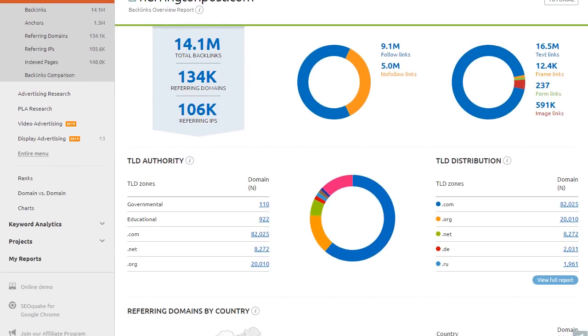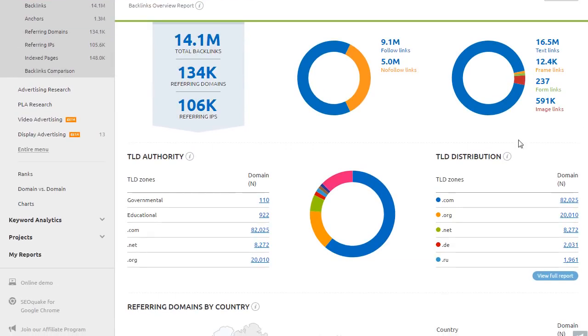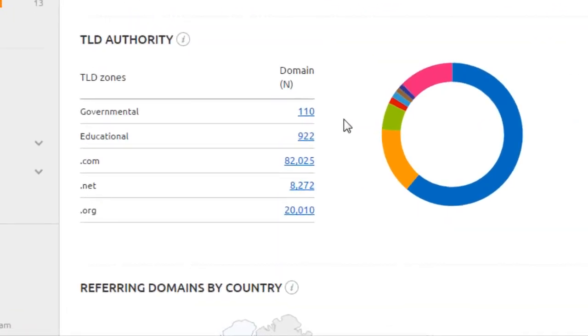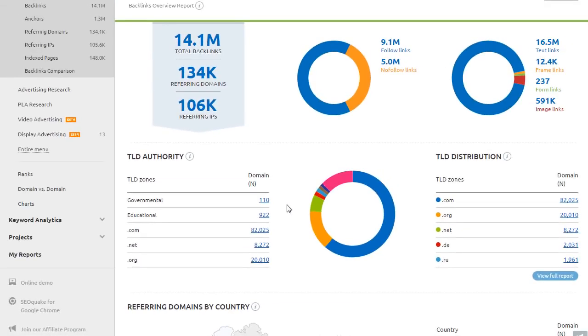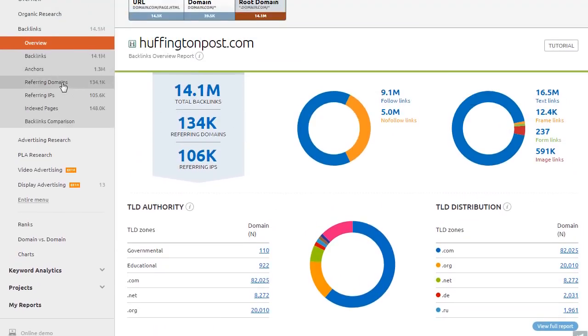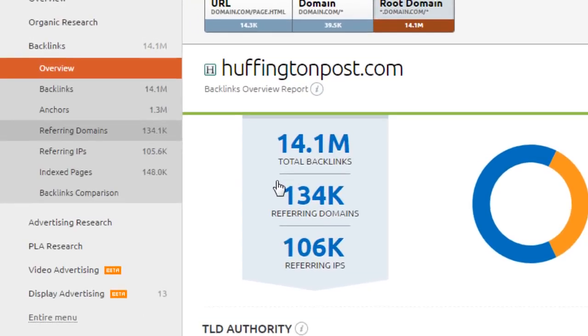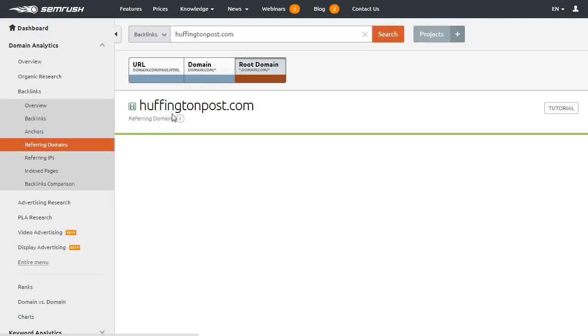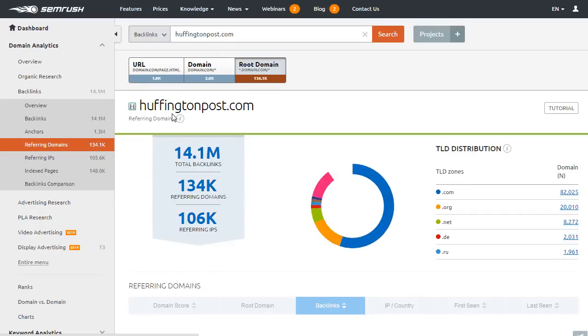Now scrolling down, we can look at the type of domain backlinks that they're getting. For example, are they .gov, .edu, .com, .net, .org? This is good information to have because typically the .org, .edu, .gov hold a little bit more weight. They can give a little bit extra boost above some of the other domains. We can see where these domains are coming from by country, but we want to take a closer look into the referring domains because this is where we're going to be able to see the actual backlink sources.